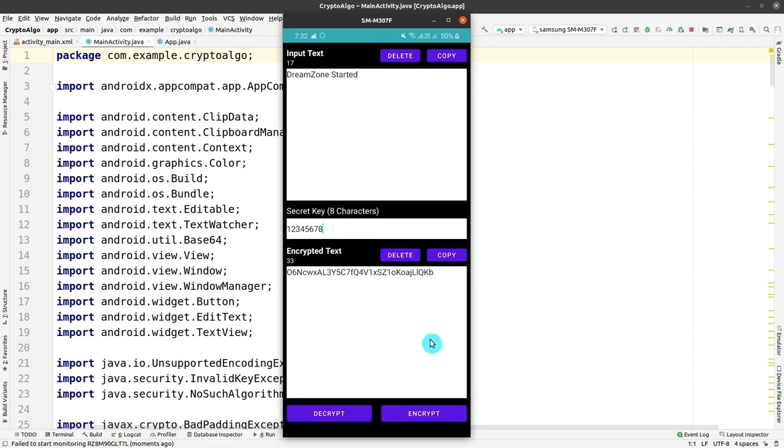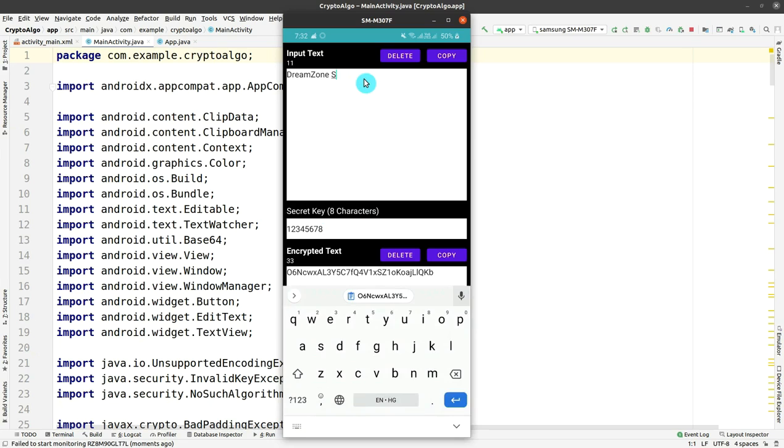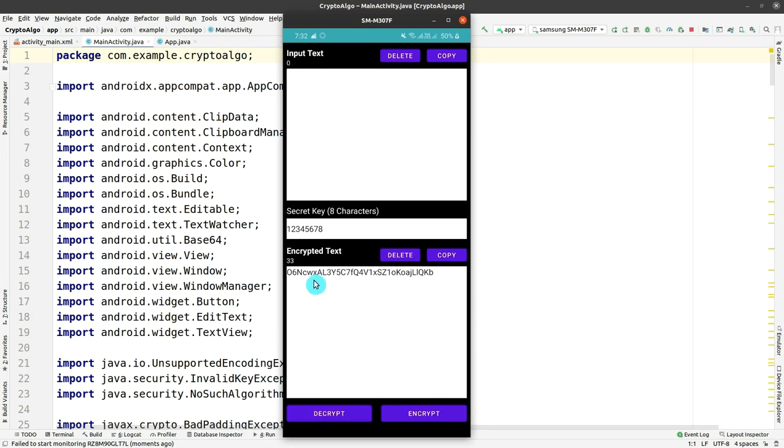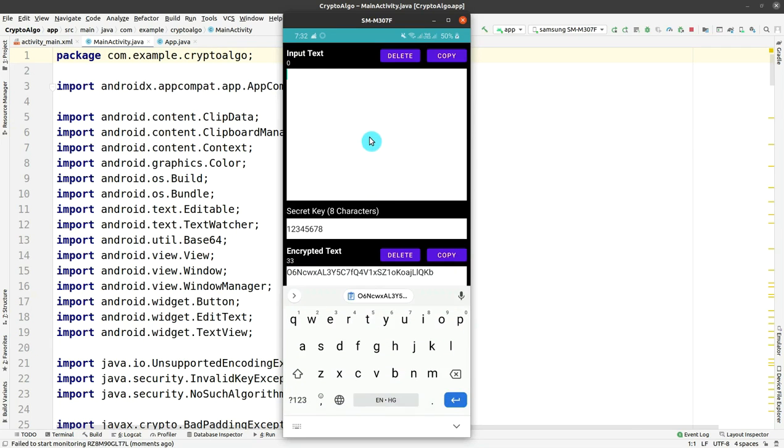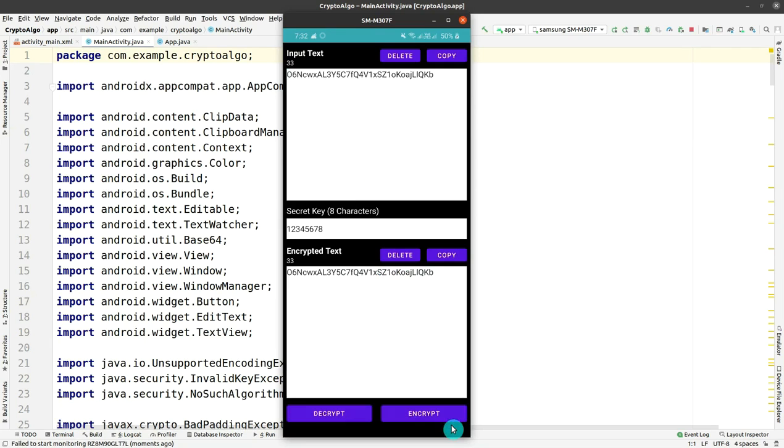Afterwards I will copy it, and the toast has been displayed. Then I will be pasting it here. So I just remove it or use the delete button, and then I will be just pasting it over there in input text, and it will be decrypted in that window onwards. Now I will be clicking on that decrypt, and you will see that it will change to the normal text. Yes, it has changed.